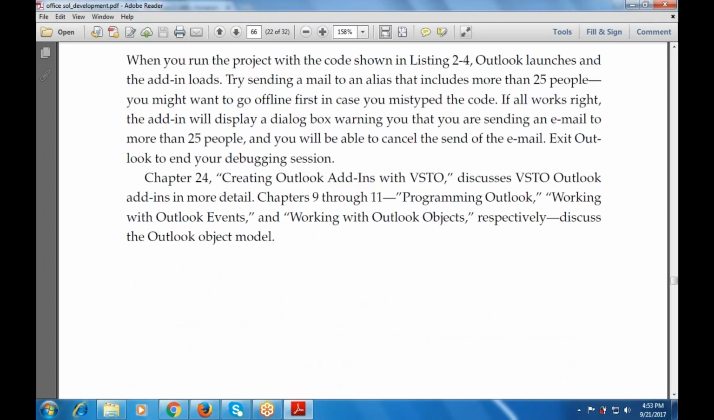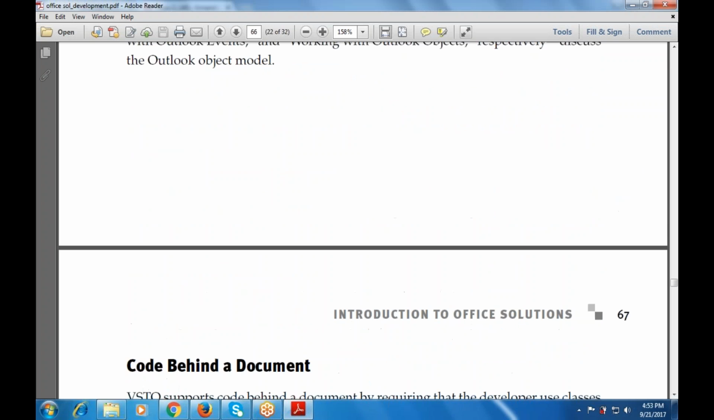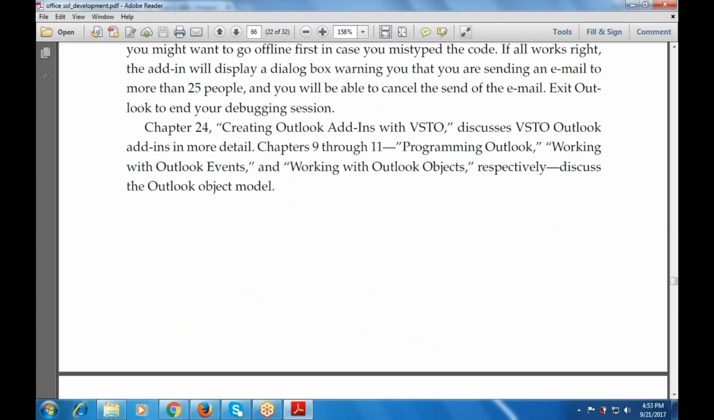Now there are multiple parts for this. One is creating the Outlook add-in with VSTO. One is discussing the VSTO Outlook add-in in more detail, with programming Outlook and working with the Outlook events. The next is working with the Outlook objects. One is discussing the Outlook object model. So these are the various parts included in this VSTO for Outlook, so that we can discuss the objects with the Outlook object model. These are available with programming Outlook, working with the Outlook events, and working with the Outlook objects respectively, used with the VSTO Outlook. That is the schedule going on till sending an email to more than 25 people.